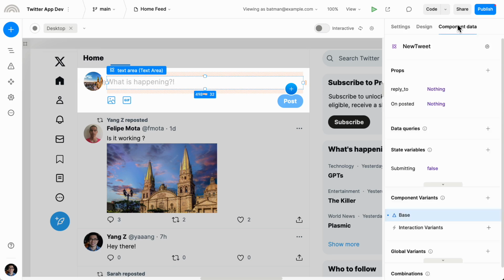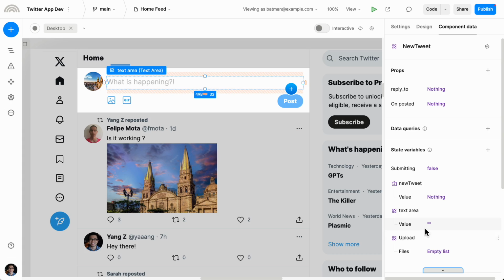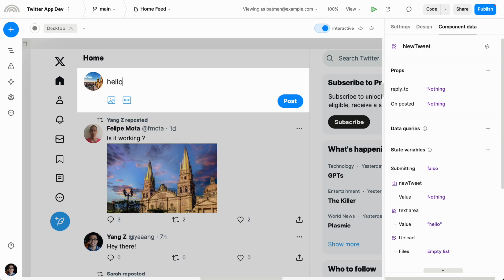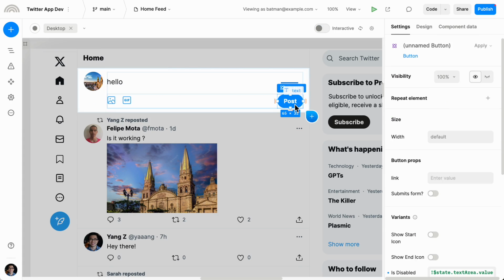And we can actually inspect all the state on the page from the component data tab. If we reveal, we can see that text area is one of the pieces of state and it has an empty value right now. But if we just flip on interactive mode, this lets us start interacting with the page that we're working on without switching away. And I can start typing hello, we can see hello showing up as the value state of that text area. So this is just a way for us to debug the current state of this app. Now, we also have this post button.